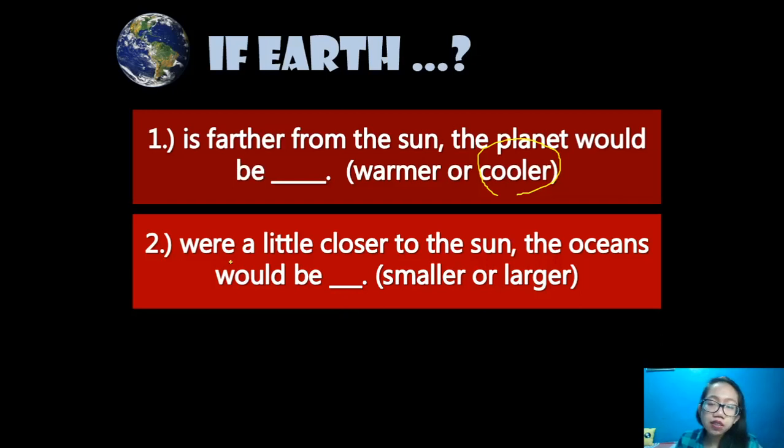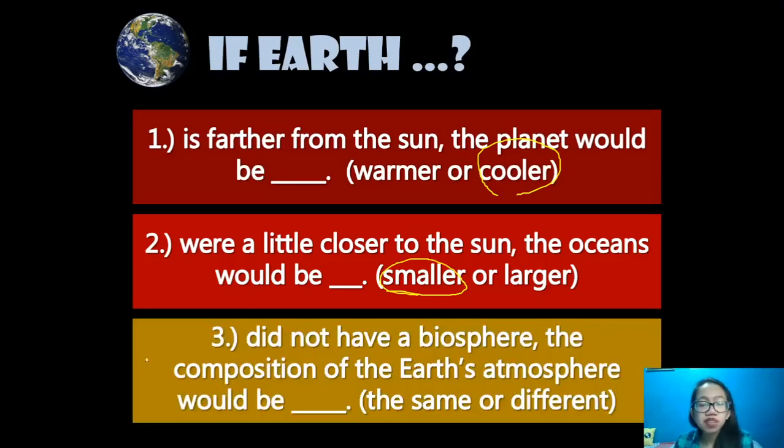Okay, number 2, it's your turn. If Earth were a little closer to the sun, the oceans would be smaller or larger. If the Earth were closer to the sun, we could predict that there would be more heat, and because of that, there would be more evaporation of water. So our oceans would be smaller. Okay, number 3, if Earth did not have a biosphere, biosphere means all life on Earth.